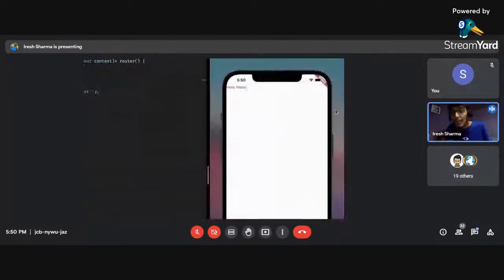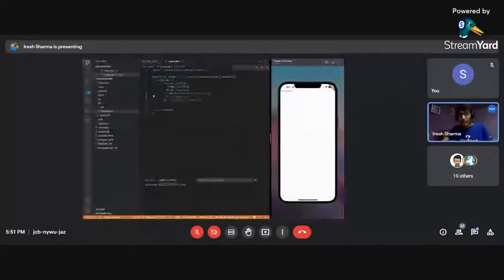So safe area is a widget which basically helps us in keeping all of its children in a safe area. It's very explanatory. What it says, what it does. I mean, it does what it says. Safe area keeps everything inside a safe area, right?